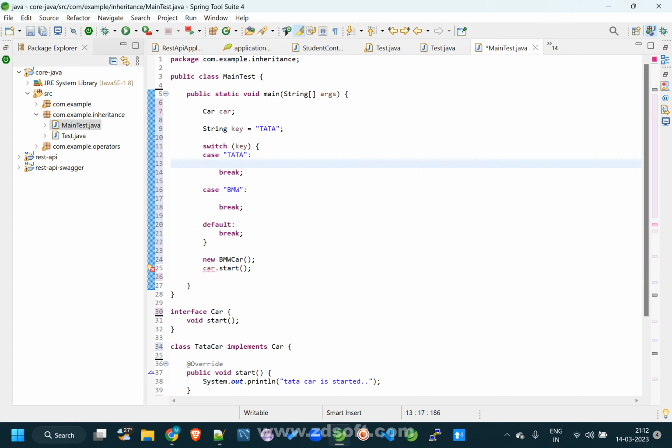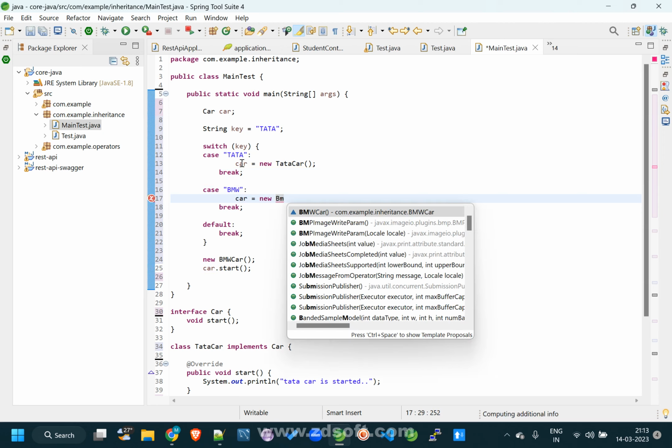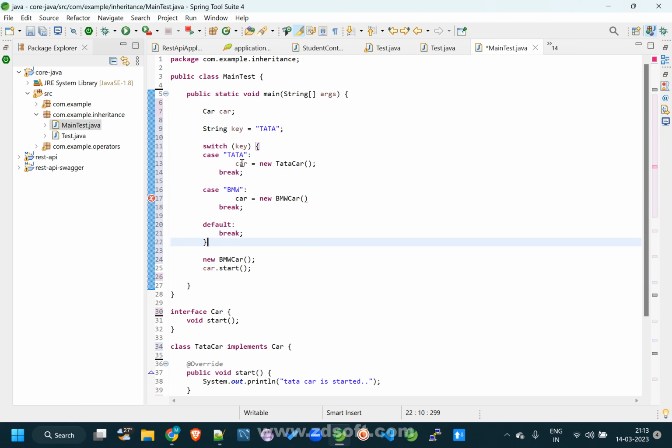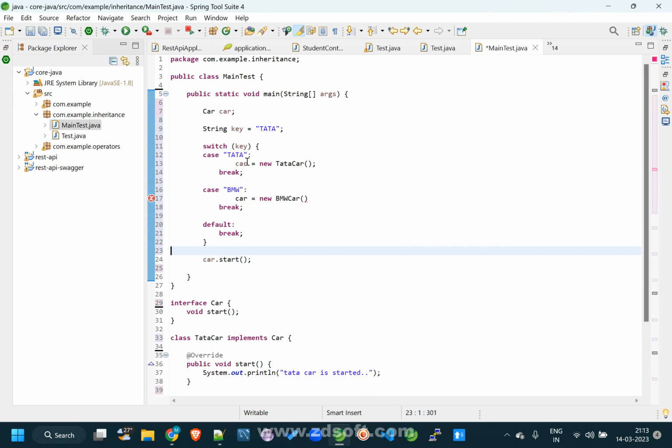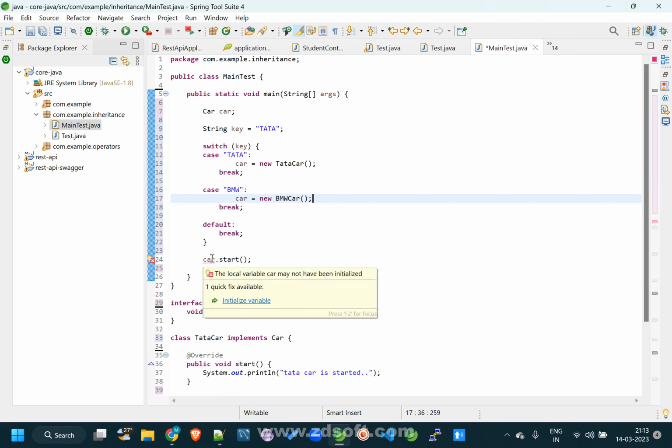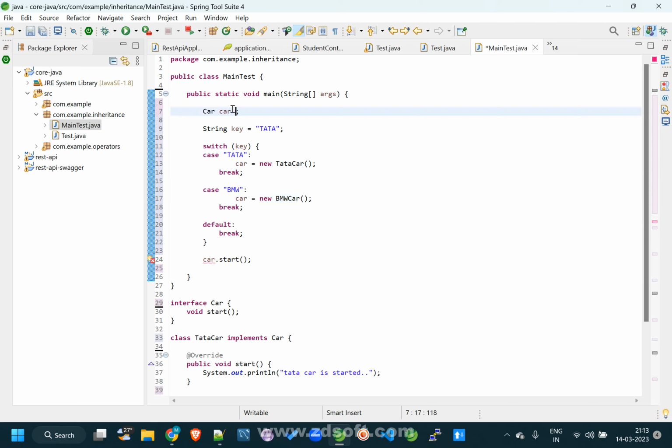I am going to call this object. So I'm going to create an object equal to new Tata car, and here equal to new BMW car. Finally, I'm not creating any object, I'm going to need to call this start method, dot start. I'm going to initialize with some null value.